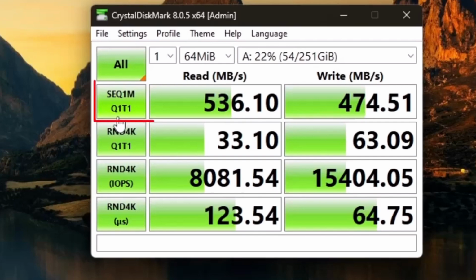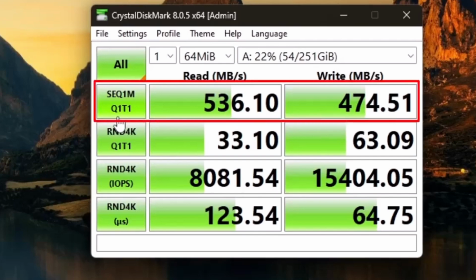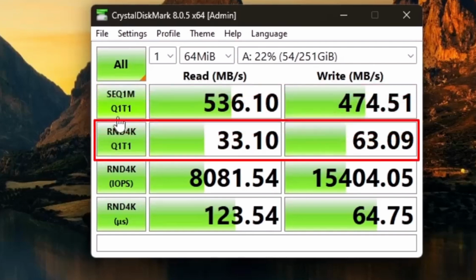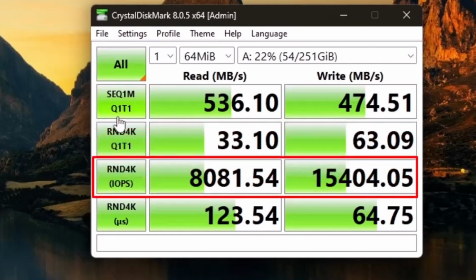All right, now number one is SEQ1M, sequential 1M, read and write. This test measures how fast your drive can read and write large contiguous blocks of data, 1 megabyte. It's essential for understanding the performance of your drive. Next is random read and write requests with small blocks. It's crucial for everyday tasks like opening applications or accessing files, as it's typical for single-user scenarios.